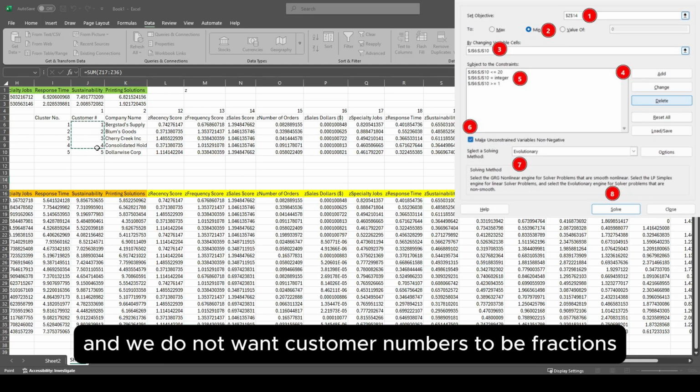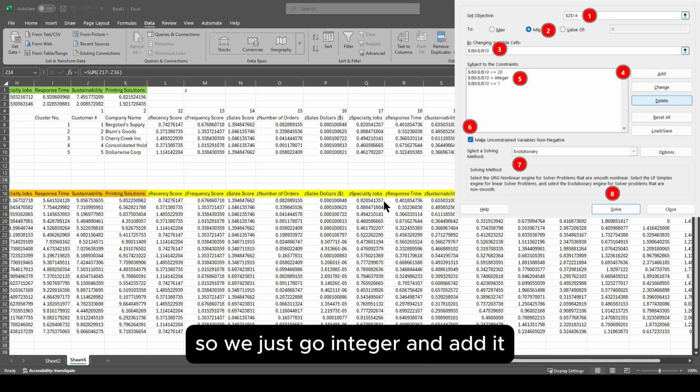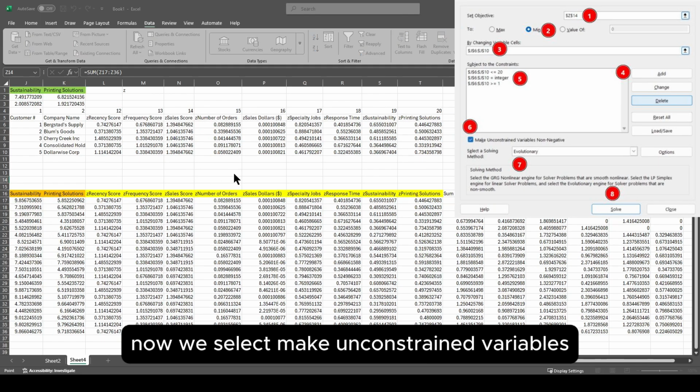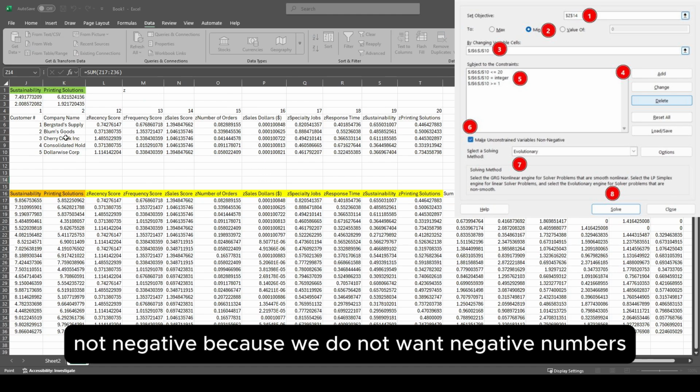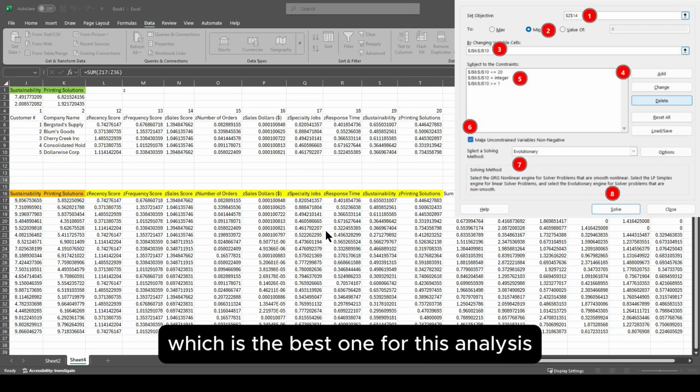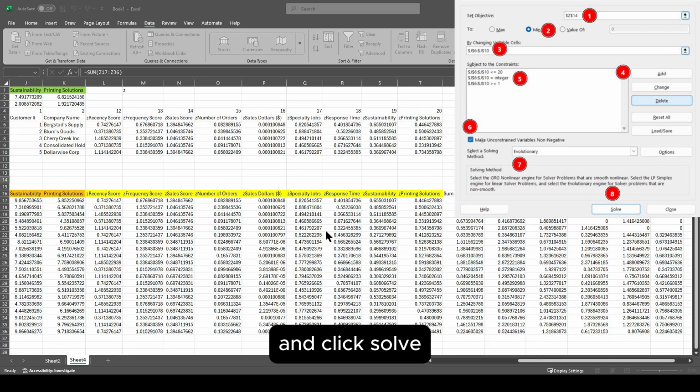And we do not want customer numbers to be fractions. So we just go integer and add it. Now we select make unconstrained variables non-negative because we do not want negative numbers. Select evolutionary, which is the best one for this analysis, and click solve.